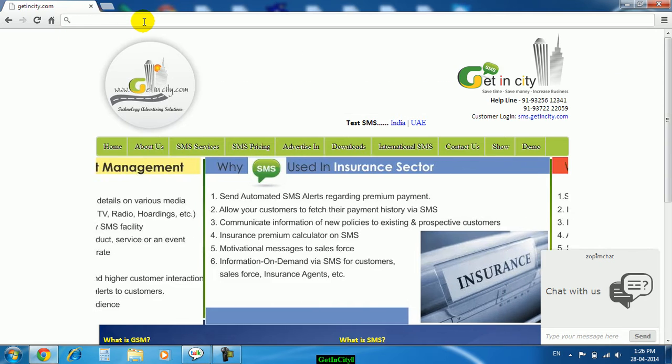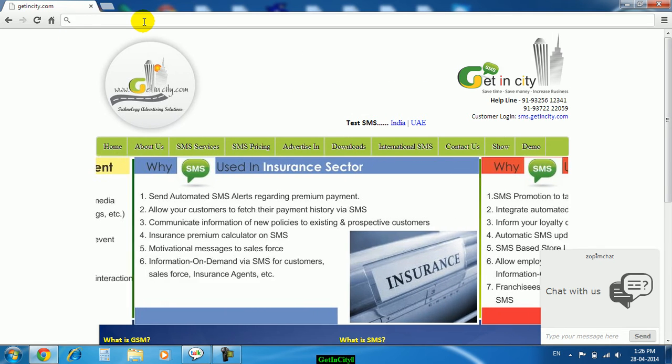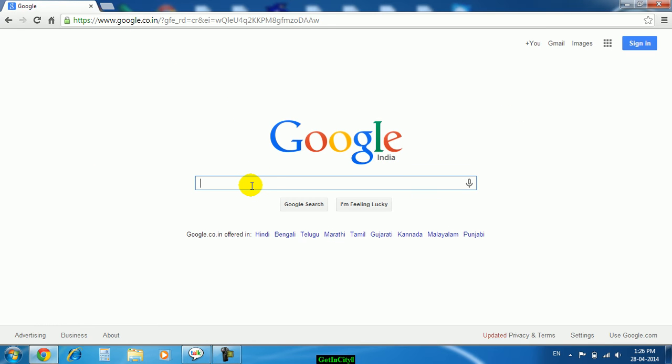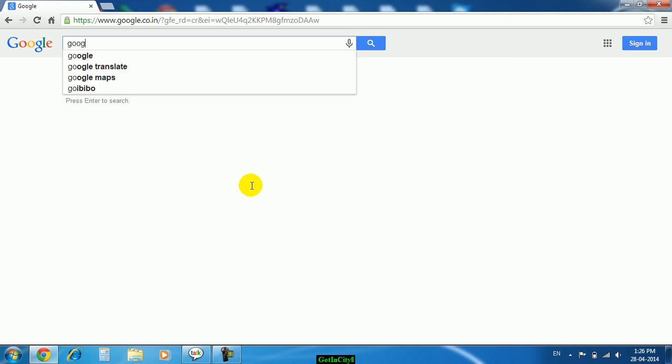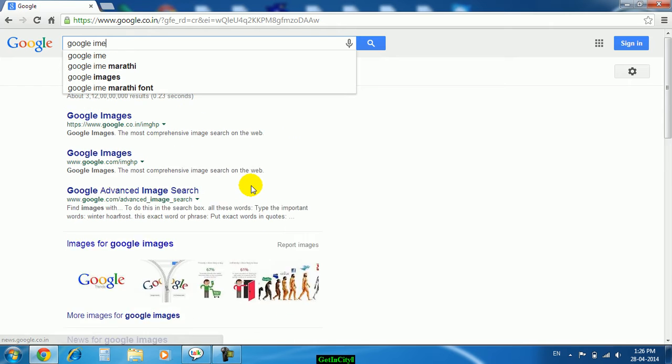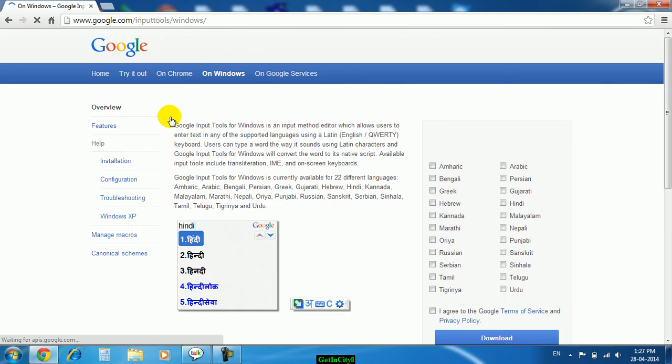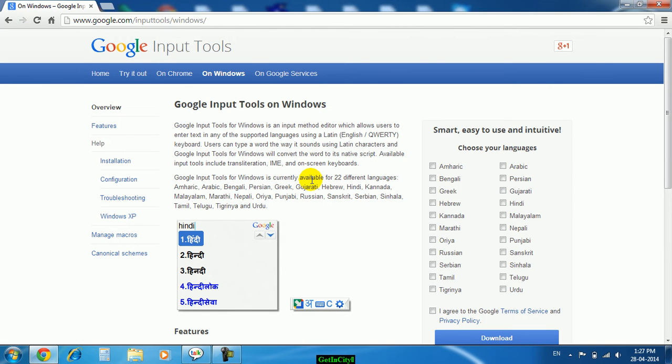From this particular website, or you can type in Google search engine, that is Google IME. You will find a link google.com/input-tools/windows. Just move to this website.